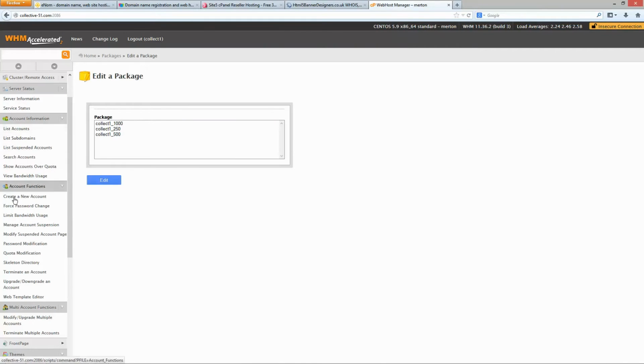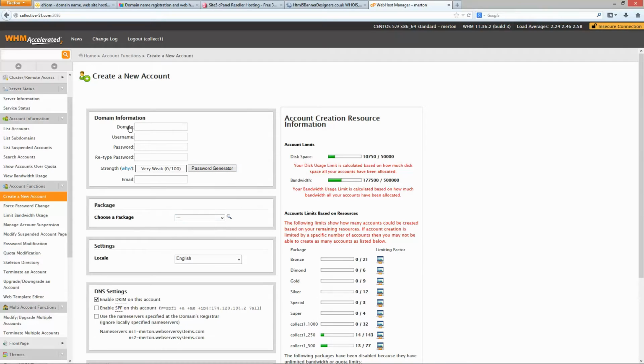I'm going to copy this because I'm going to need this domain, and I'm going to go back to WHM, and I'm going to create a new account. I'm going to click on create a new account. And when I get into this domain, I'm going to paste it into here, and it's going to create a username.